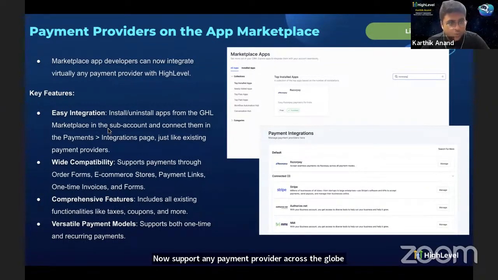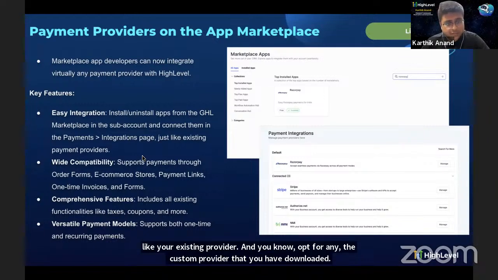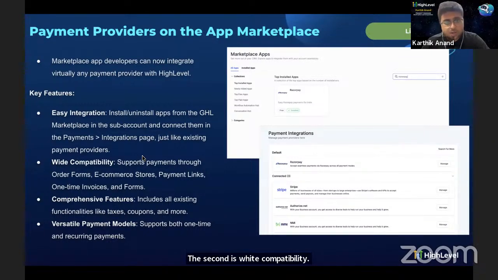Key features, one, the ease of integration, right? All you need to do is install the app, head over to your payments integrations page, and just like your existing provider, just swap it out and opt for the custom provider that you have downloaded. The second is wide compatibility. This works with almost all use cases that you would need within Go High Level, be it order forms, e-commerce stores, payment links, one-time invoices, etc.